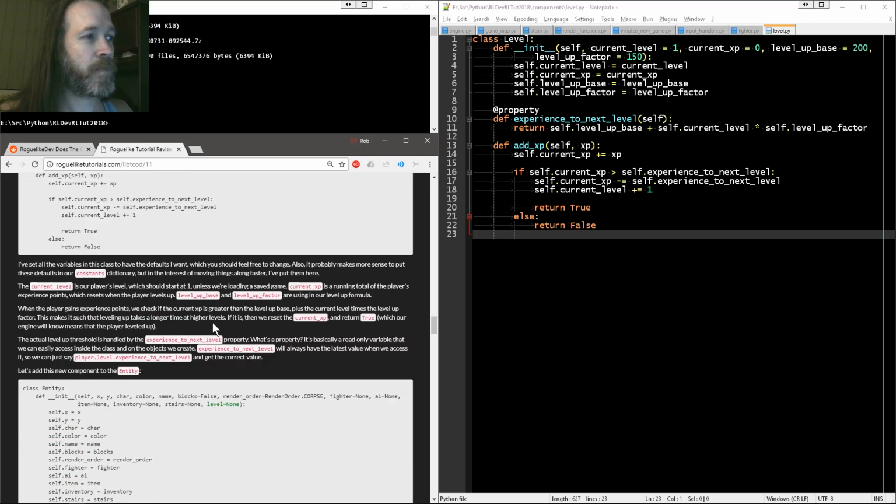I've set all the variables in this class to have the defaults I want, which you should feel free to change. Also, it probably makes more sense to put those defaults in our constants dictionary. But in the interest of moving things along faster, I put them here. The current level is our player's level, which should start at 1 unless we're loading a saved game. Current XP is a running total of the player's experience points, which resets when the player levels up. Level up base and level up factor are used in our level up formula.